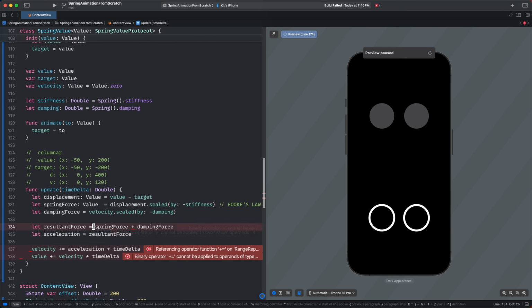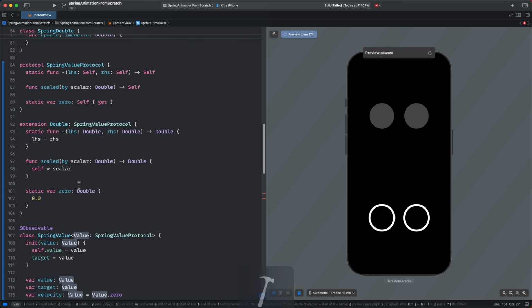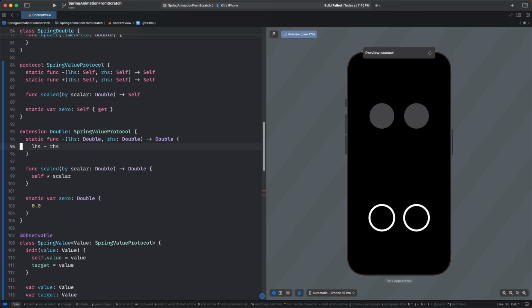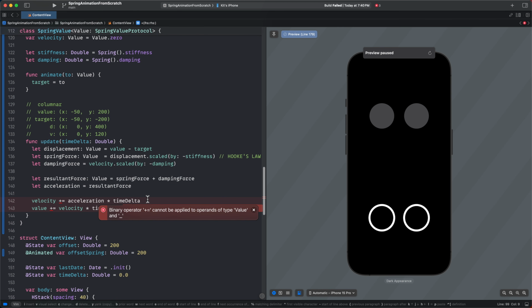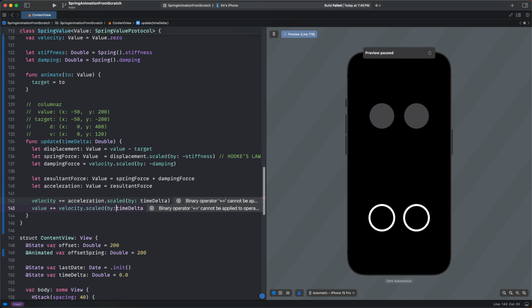We do not have plus on two values, but this makes sense. We want an infix plus operator for our value type. So I will basically copy what we have here, make a plus, and we will do the same thing here. Plus and plus. Great. Scrolling back down. And now it says plus equal cannot be used. And this is kind of hiding the real problem because now acceleration is a value, of course. And so we're once again trying to multiply our value by a time delta, which is going to be some fraction of a second. So I will say scaled by the time delta, and same here, scaled by time delta.